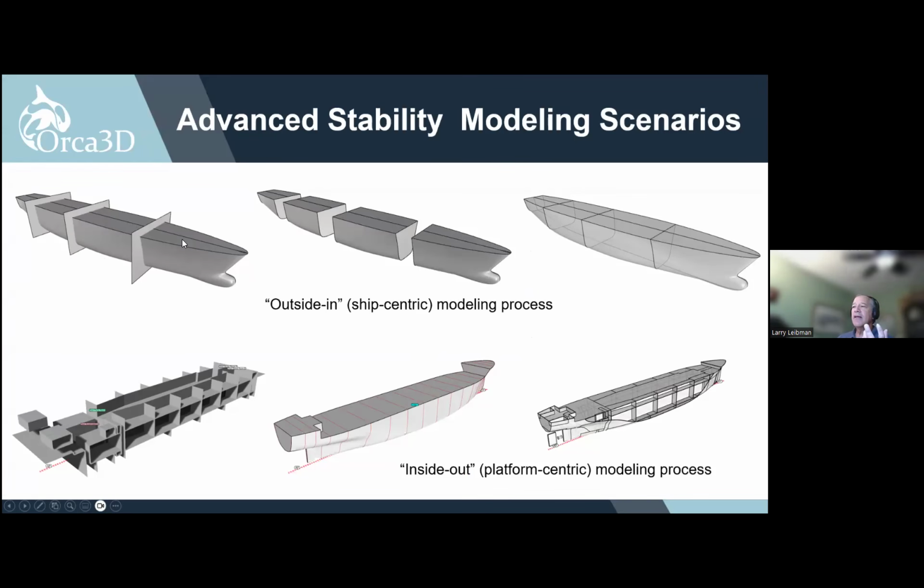You take a component, in this case the hull component, and you start adding bulkheads and decks and other custom geometry to subdivide the model into components. And that's the default behavior that I just showed you as an example.